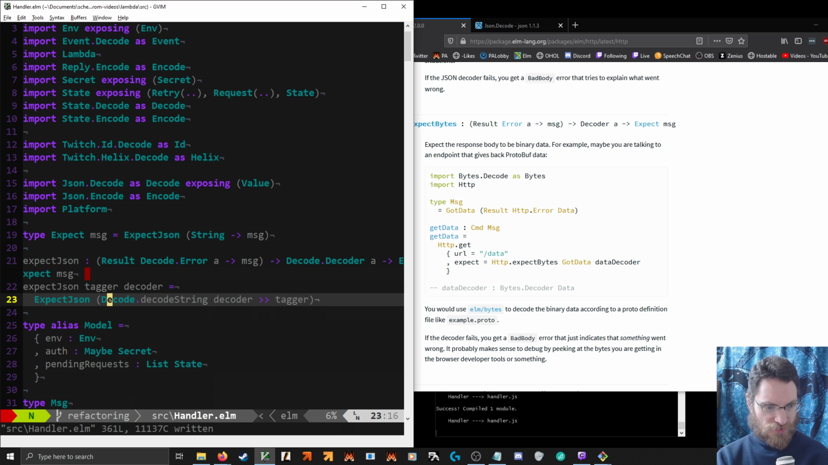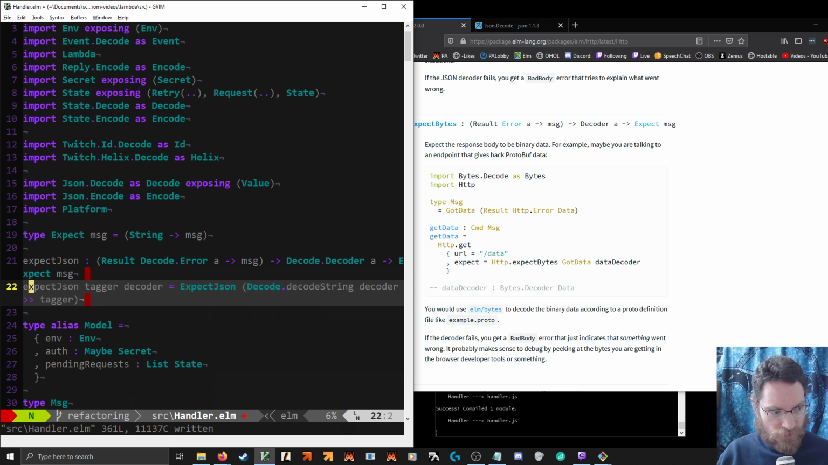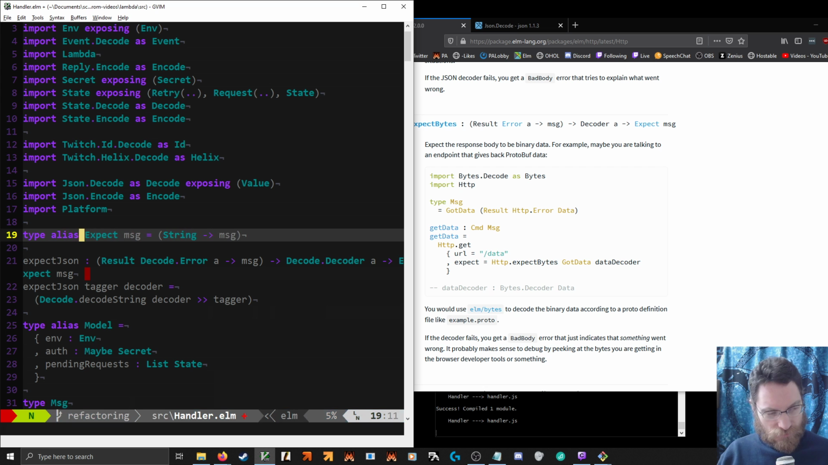So this is a tagger and a decoder, which, what do you know, is two of the arguments to that function I was doing. And since I do only have one of these right now, I could just make this a type alias. Oops. Have a little bit less typing protection, but it can be easier to deal with in cases.